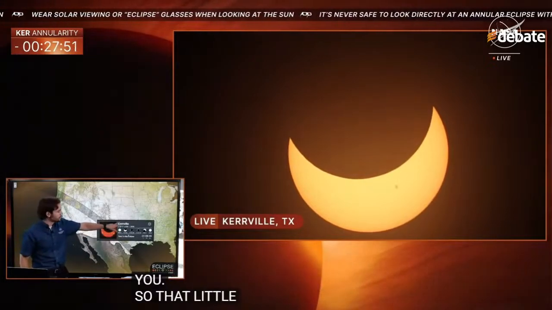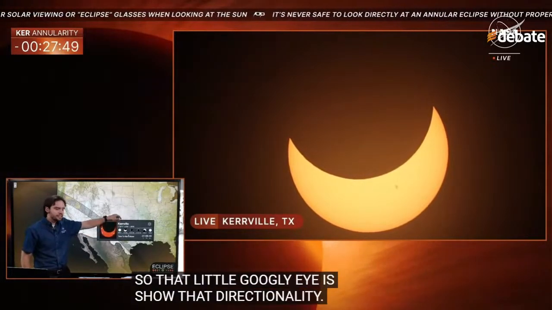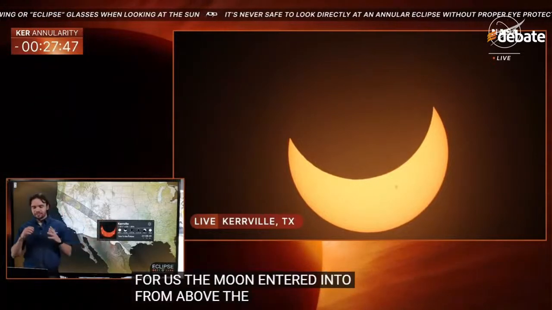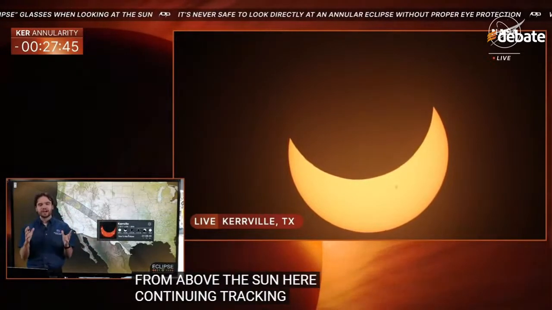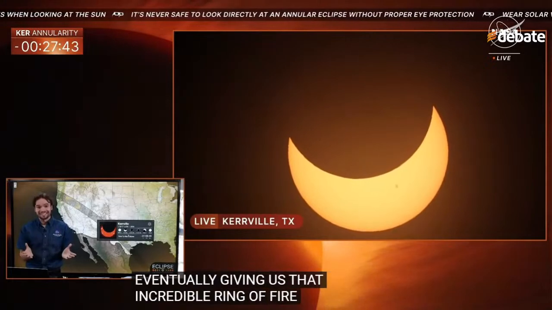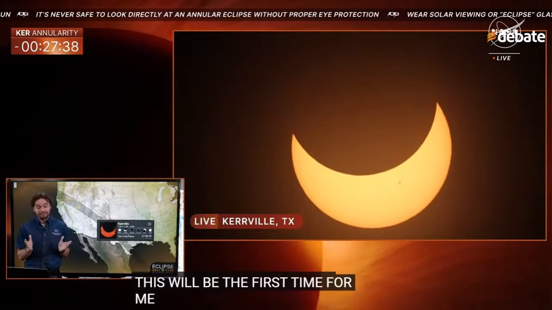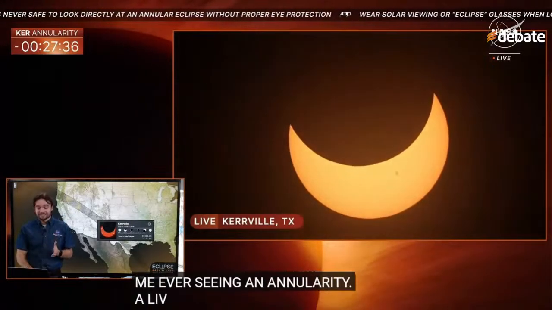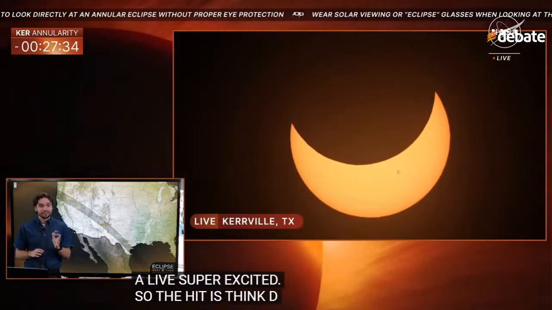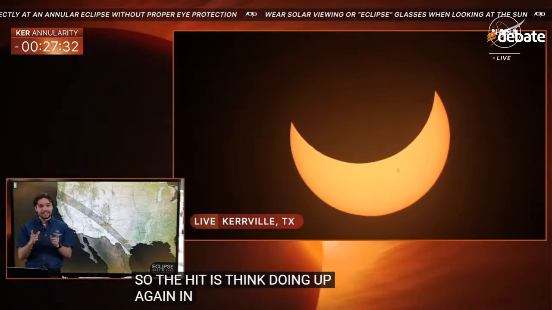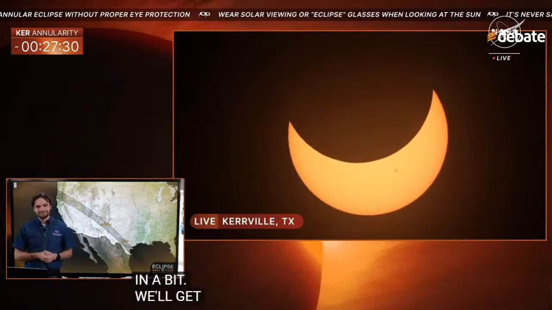So that little googly eye is showing that directionality. For us, the moon has already entered in from kind of above the sun here. It's going to continue tracking down, eventually giving us that incredible ring of fire effect. I can't wait to see this live. This will be the first time for me ever seeing an annularity live. I'm super excited. The hit is coming up again in Albuquerque, New Mexico. In just a little bit, they'll get a phenomenal view there. Keep tracking it. But for now, back to you, Tahira.